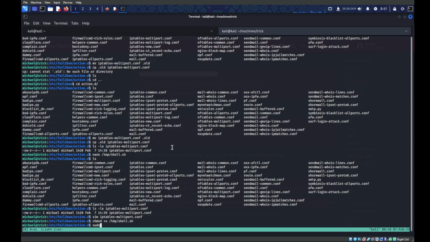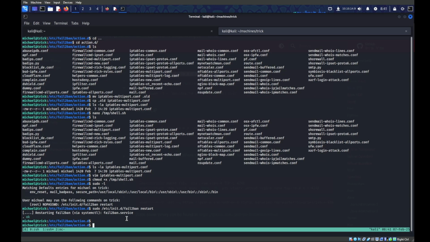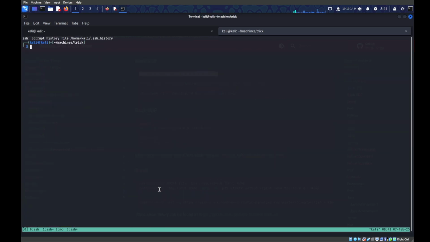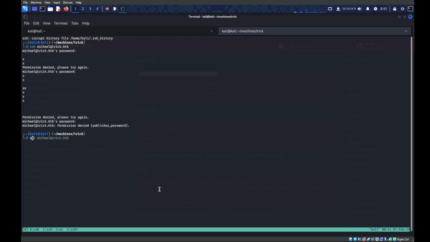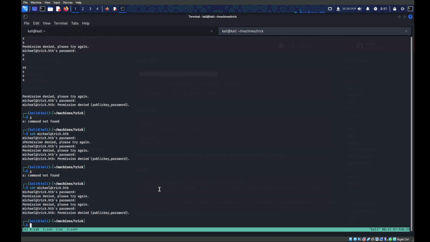So if we just do sudo, I want to restart the service, and I hope it restarts without any errors. So it's restarting. And if we now were to SSH to Michael at trick.hackthebox and create a lot of false errors, it's going to ban our IP because it's going to try to ban it. We should be able to actually get a shell. So I'm just going to do it again. I think the default is about 5 times if you do it wrong.